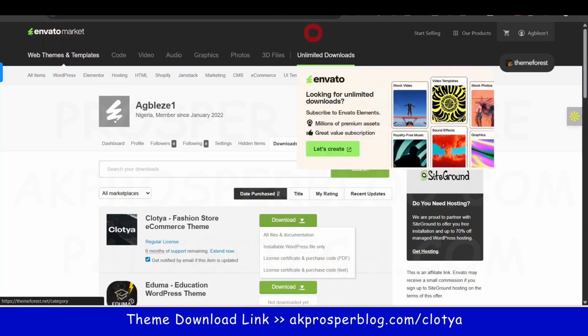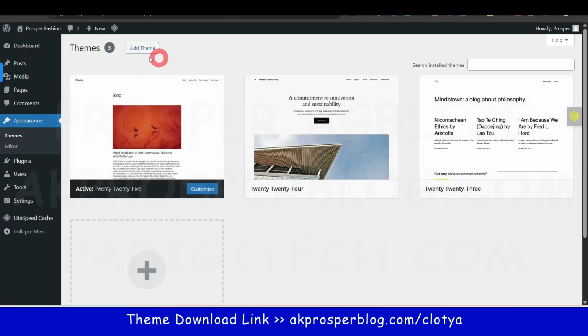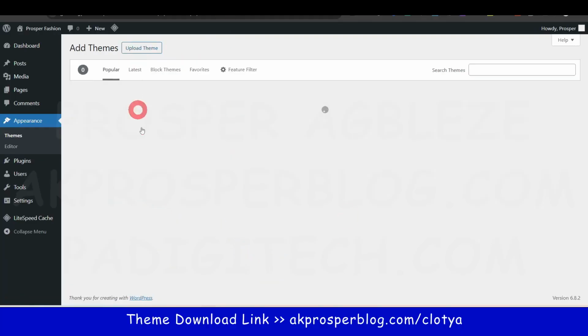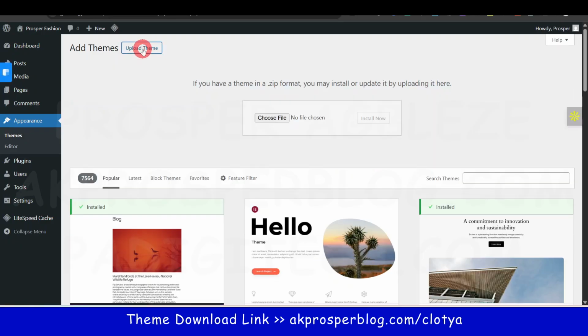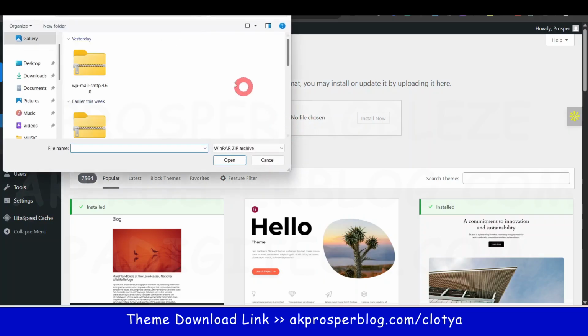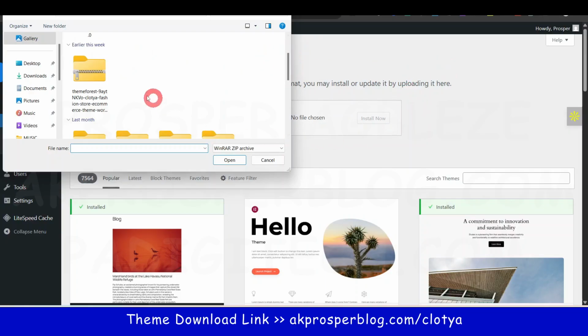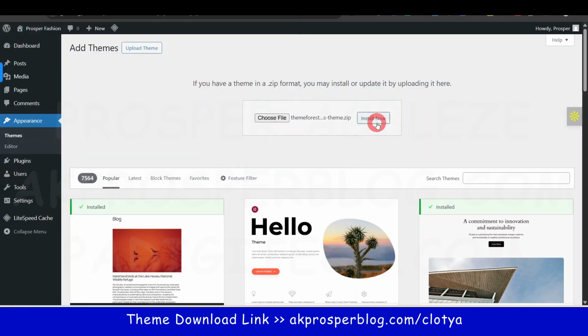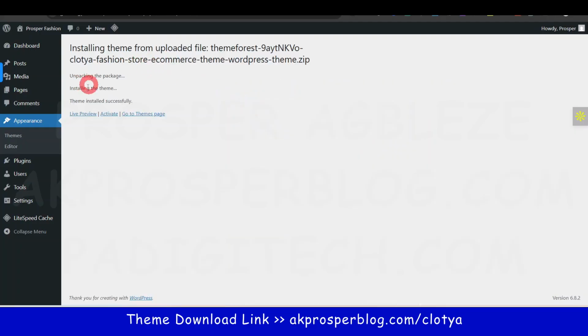Once you do that, you come over to your WordPress site, you come over to add theme, then you click on upload theme. Here you select choose file. Now you select the theme that you already purchased and downloaded. I have it downloaded already, so I click on it and I click on open. Then I click on install now. So now the theme has been installed. You can see theme installed successfully.